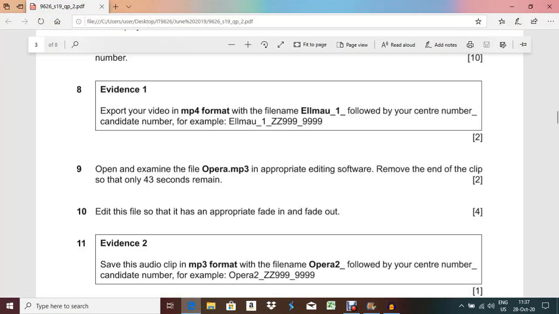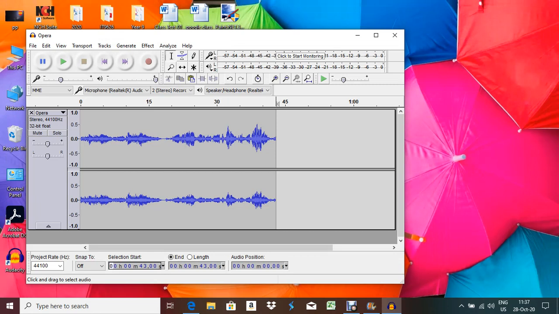Okay, now next part, what they're asking to do: edit this file so that it has an appropriate fade in and fade out. What does that mean? Fade in means it will increase the sound, fade out means it will decrease the sound. Fade in belongs to the beginning of the audio. Fade in and fade out are also based on the length of the audio. Suppose our length is 43, so you can make 5 seconds for fade in and 5 seconds for fade out. So how to do that?